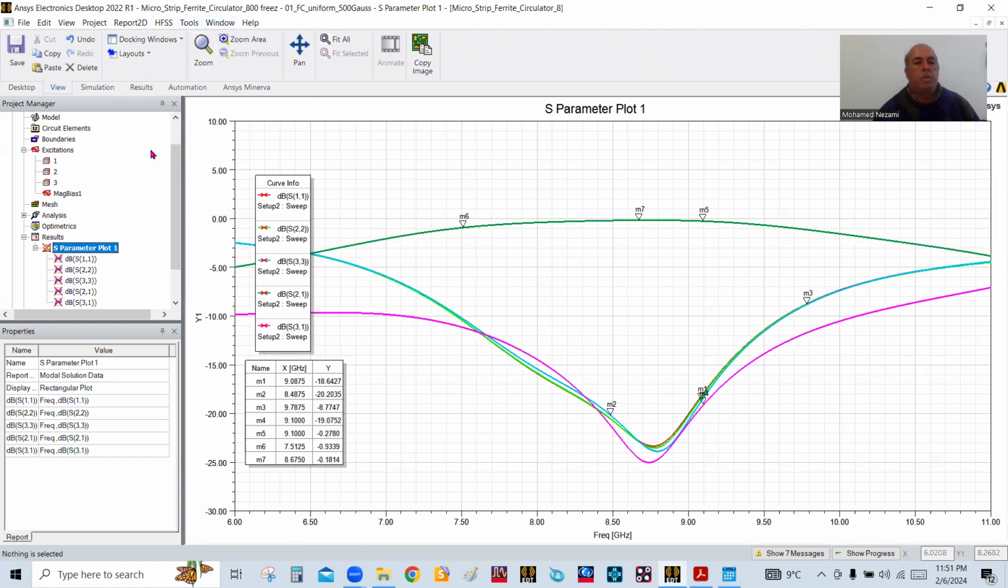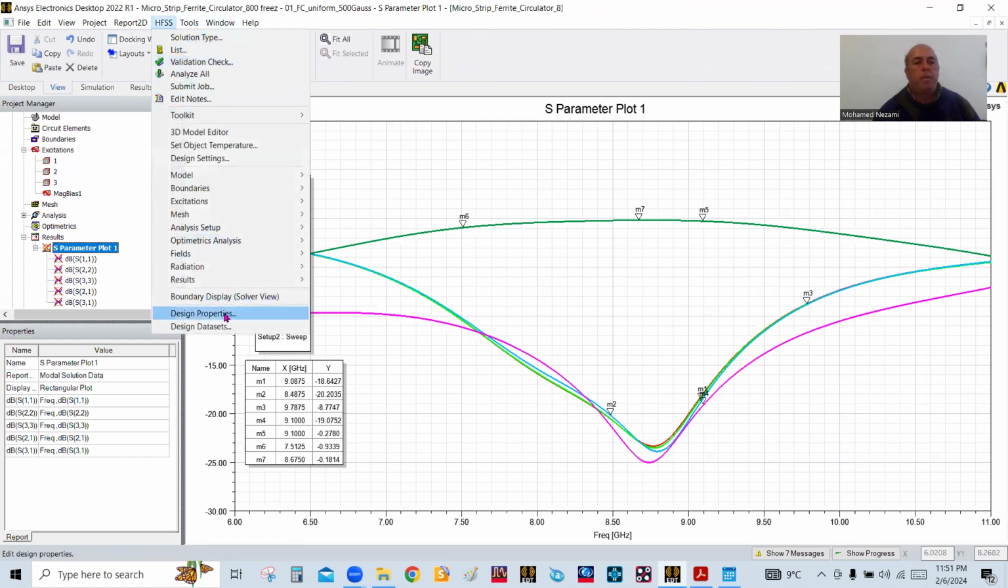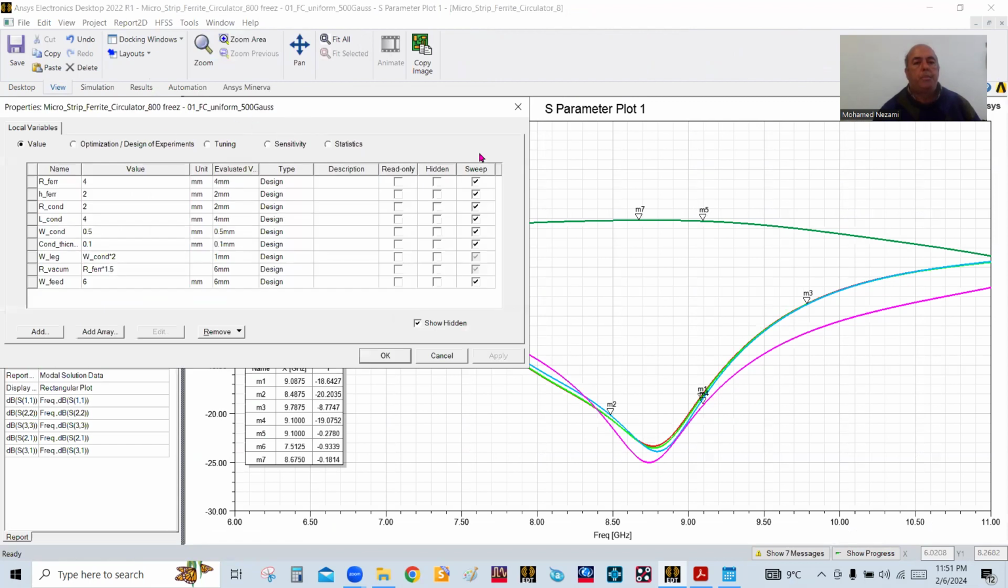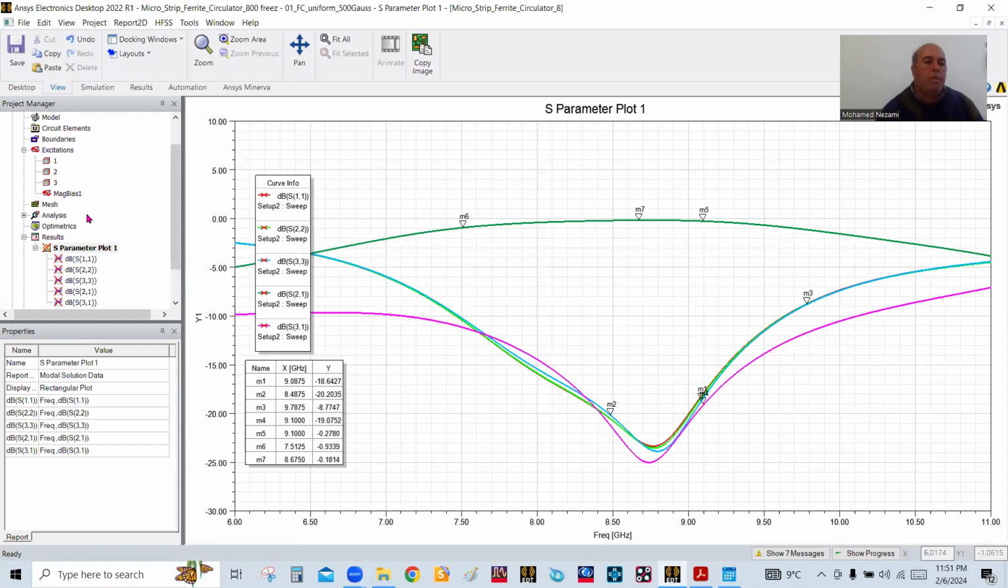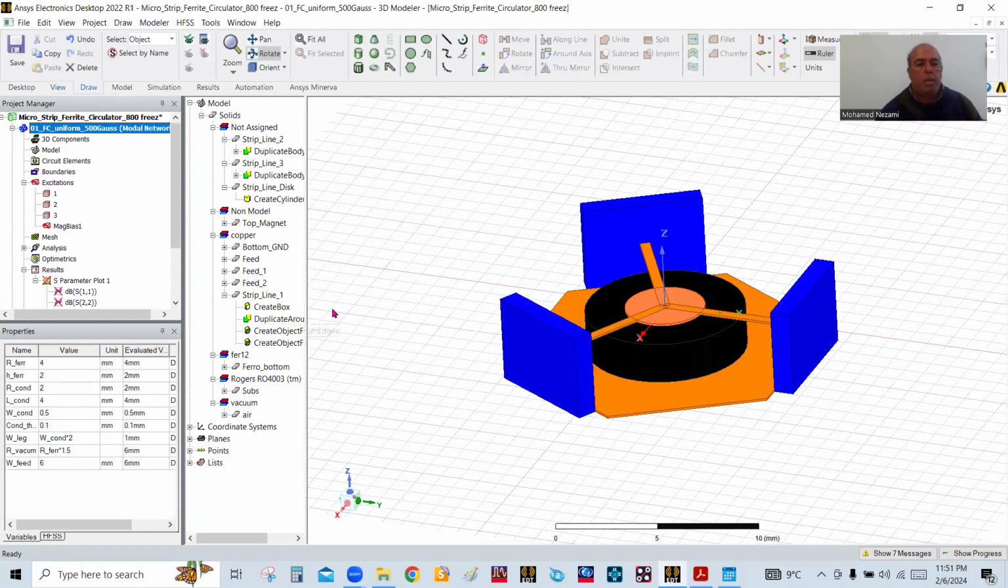The parameters for this, I showed you earlier, for instance, that the ferrite radius is 4 millimeters right now, okay? 4 times 40, that's 160 mils. The height of the ferrite material is 2 millimeters. The radius of the conductor in the Y junction is basically 2, so it's half of that. And then you've got the length and width of the line, because this material is Rogers 4003.